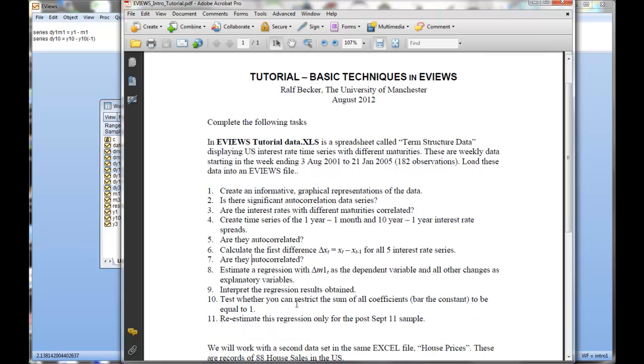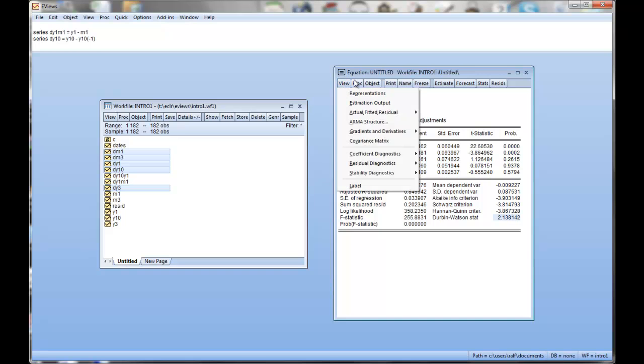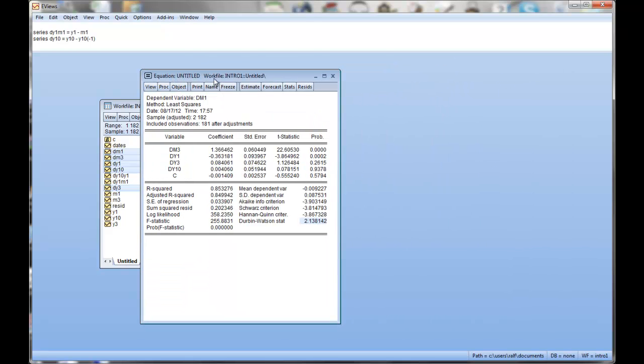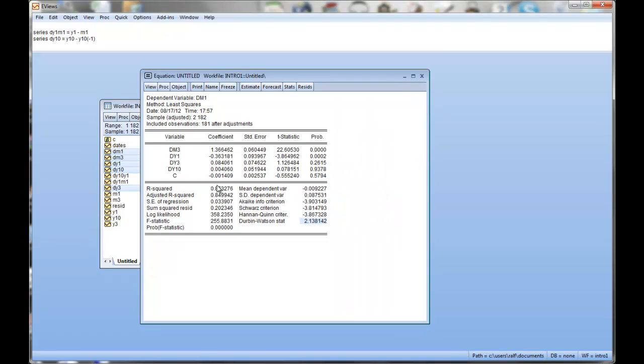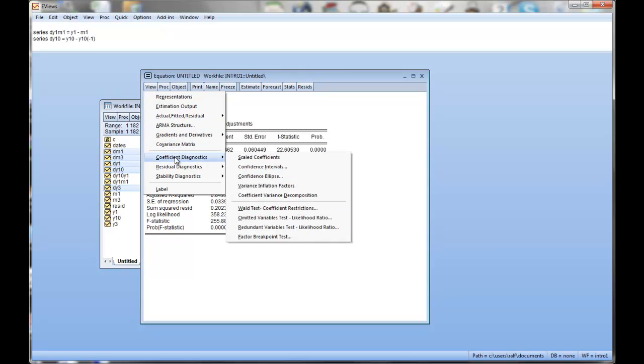Interpret the regression result. Then, you can restrict the sum of all coefficients without the constant to be equal to 1. So that's something we haven't really looked at yet, but let's see where we can intuitively do this. Most of the interesting stuff in regression analysis is under the View button, and we are now interested in something relating to the coefficients.